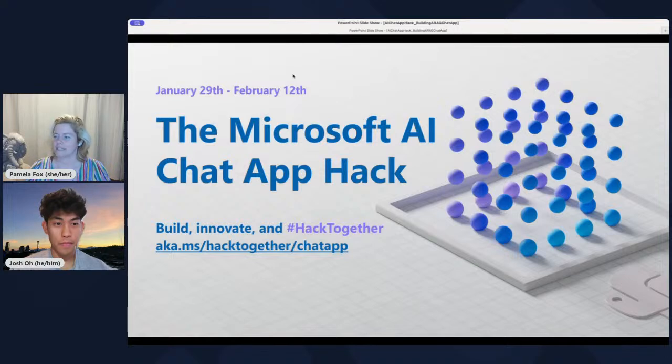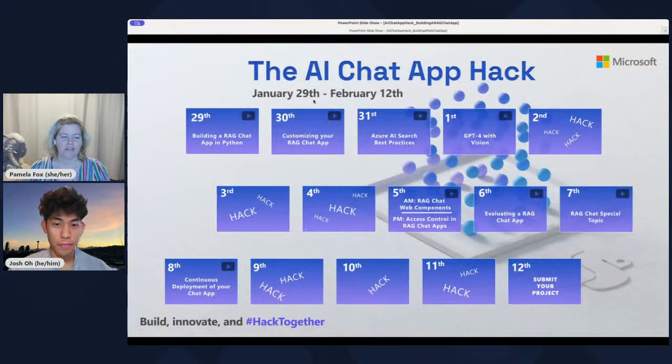And it was like 2 weeks of learning all sorts of things about how to build AI chat apps, especially using retrieval augmented generation. And we had talks from the community. We had talks from engineers and product managers, all sorts of folks, sharing their best practices for making AI chat apps. And then we had a bunch of amazing submissions, and we were able to pick the winners from those submissions.